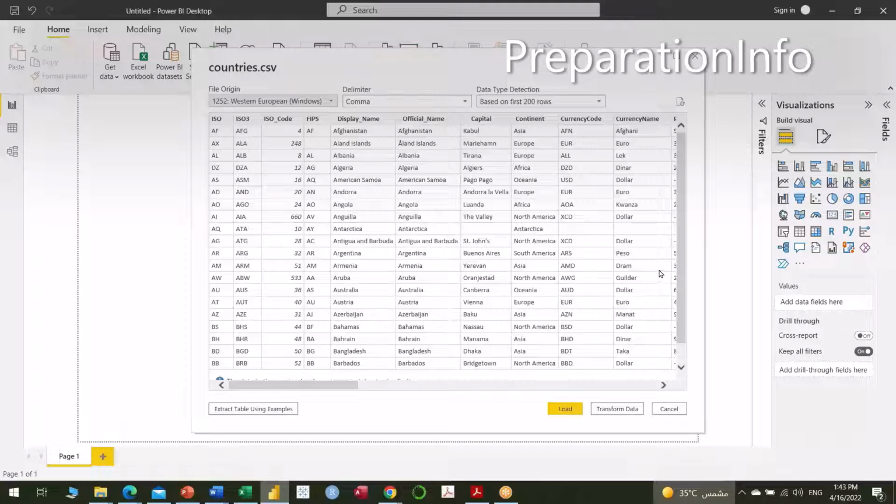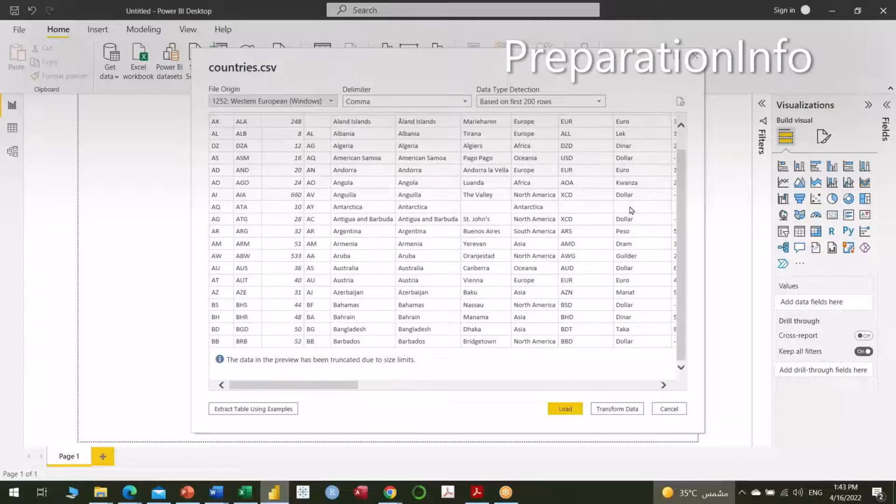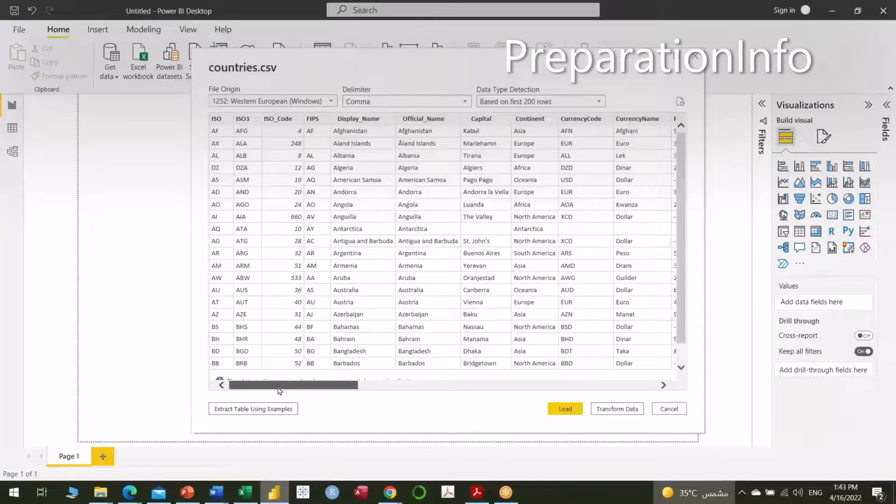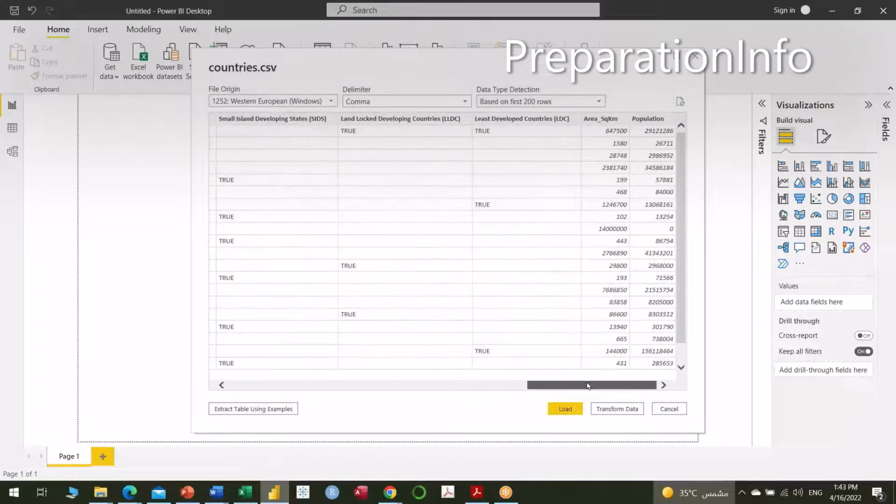Done. Now you see, this is called the preview of your data. Power BI is actually linking with that file and showing you what is in that file. This is the kind of data in that file.